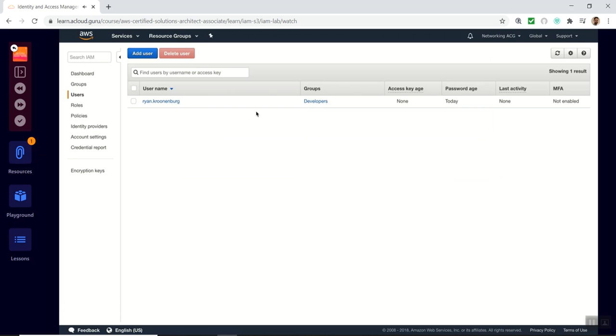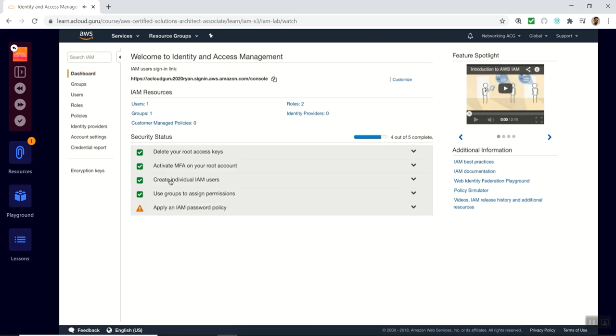We now have our user in here. So we've got Ryan.Kronenberg. He's a member of the developers group and nothing else has been added. If we go back to our dashboard, we can see that we've created an individual IAM user and we've also used groups to assign permissions. I just want to quickly show you a bit more into policies.